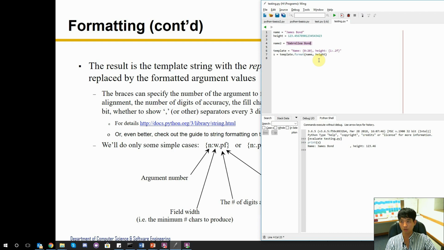For another bond, right? So you can see obviously that this string is much longer than this one, and then we're going to create s2 equals template.format name2, and we just use the same height. Run it, and then let's print s, and then print s2. So here you can see that commas line up because that's the minimum width that we have specified, and then the string will fill out the space in there.